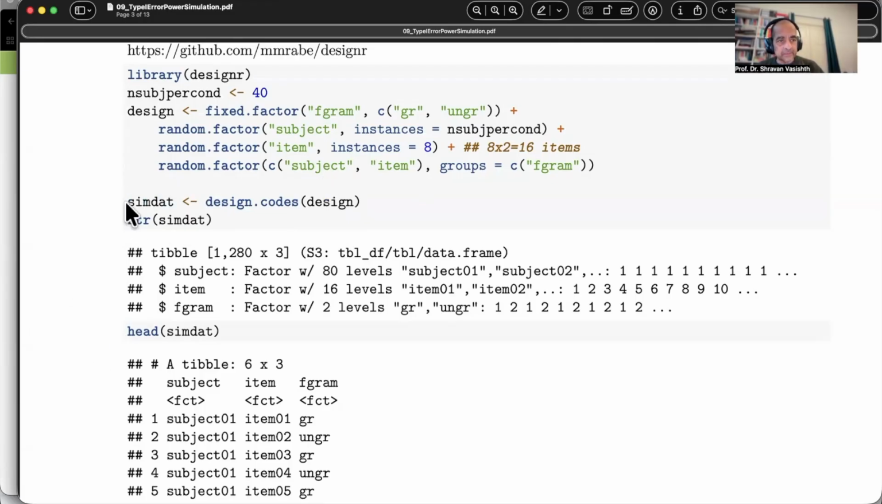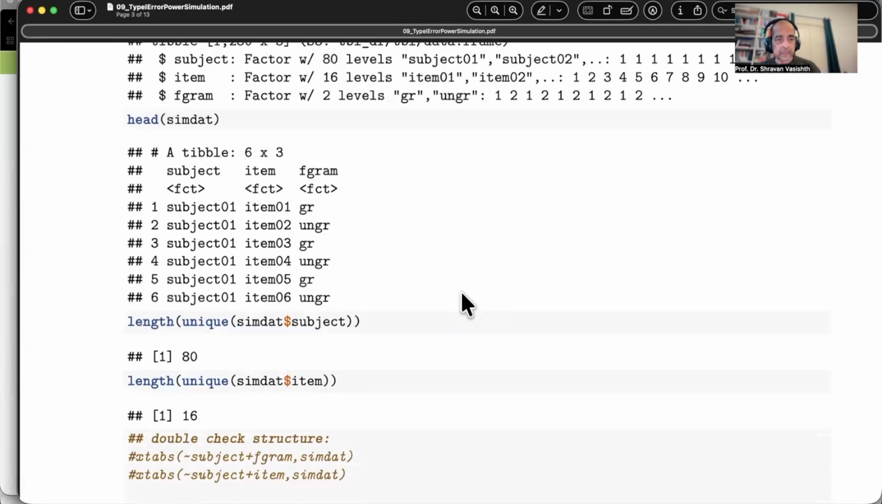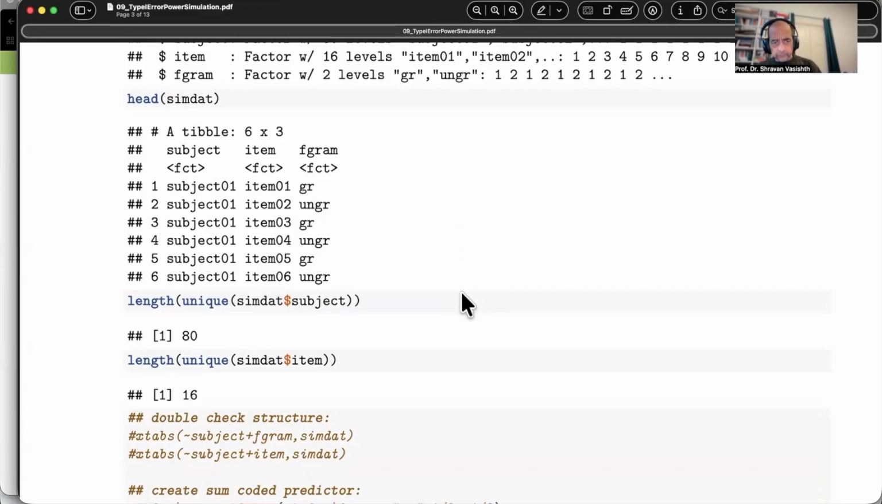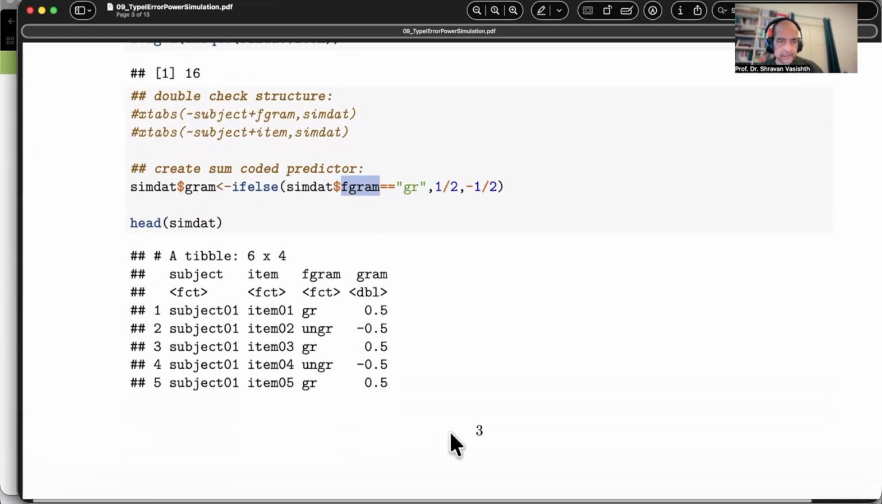So if I look at the simdat object that I just created with the design.codes, what I get is a data frame that contains subjects, items, and the factor levels of the f gram factor. You can check now, just a sanity check. The number of subjects is 80. The number of items is 16. Okay, and now what I'm going to do is I'm going to create a gram variable in the simdat object that recodes the f gram factor levels to plus half, minus half, just like before, right? So now I have contrast coding here, the sum coding ready.